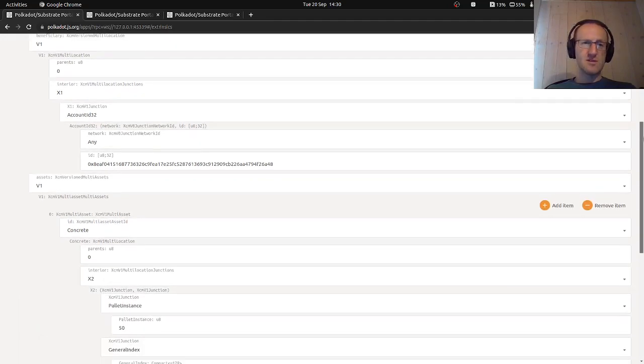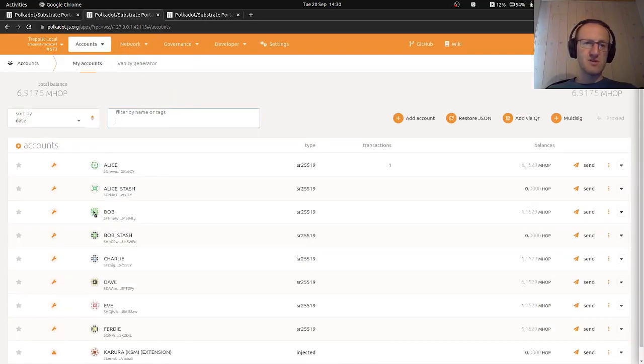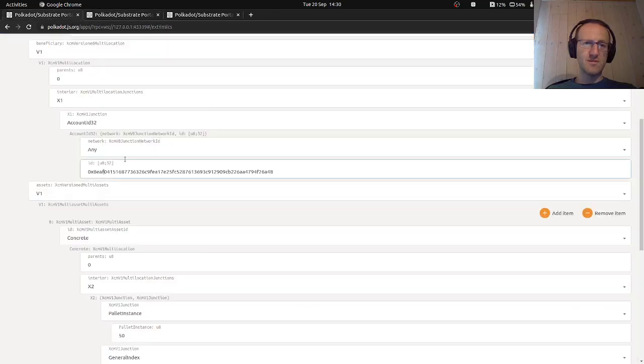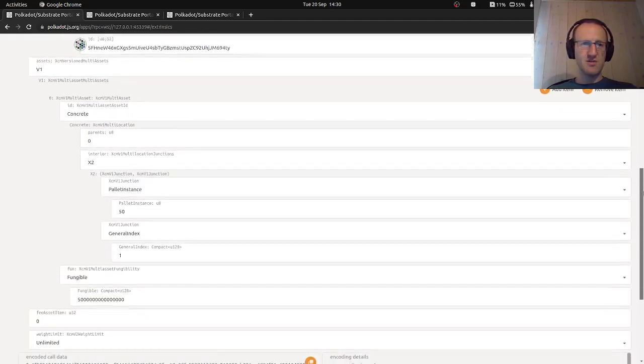So that's easy to understand. Secondly, I need to specify the receiving account on Trappist. So this is Bob's account. Specify that here. Again, as you remember, we specify the beneficiary in the context of the destination chain. So I don't need to go any level up here when specifying the multi-location.